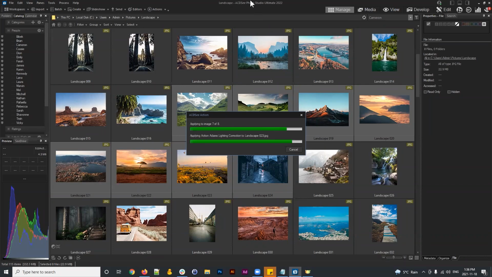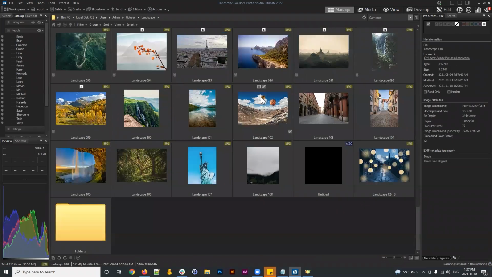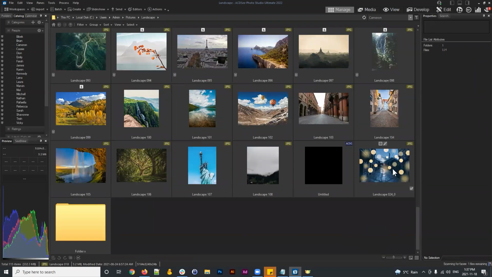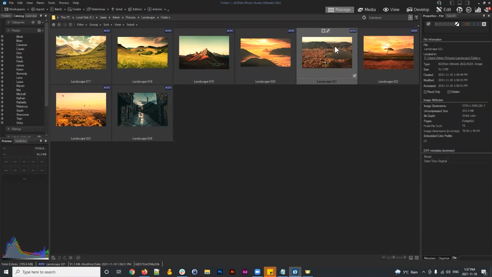And we're just about done here. And we're going to find that those images are now placed in folder X, not in my landscape folder. So if I navigate down to the bottom, no images down here. But if I navigate into folder X, there you go. There's all your new images. So let's navigate to one of these images. Say, let's go to landscape 21 and we'll open it up in edit mode.